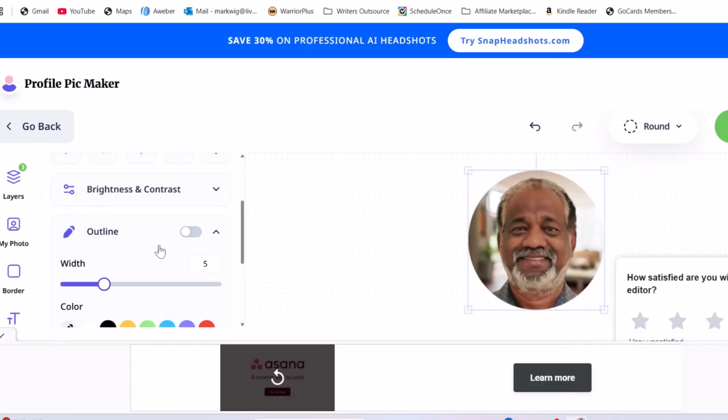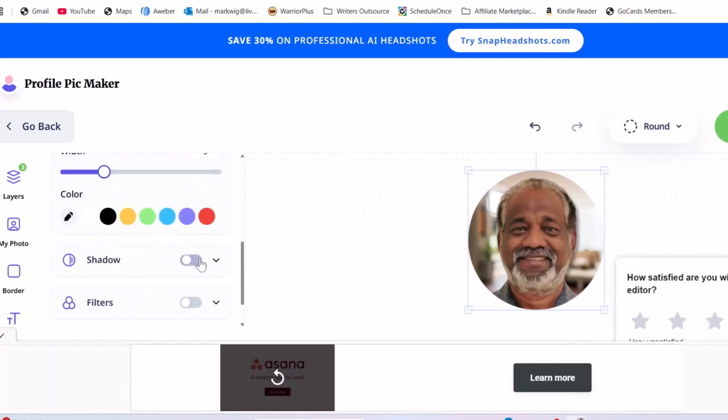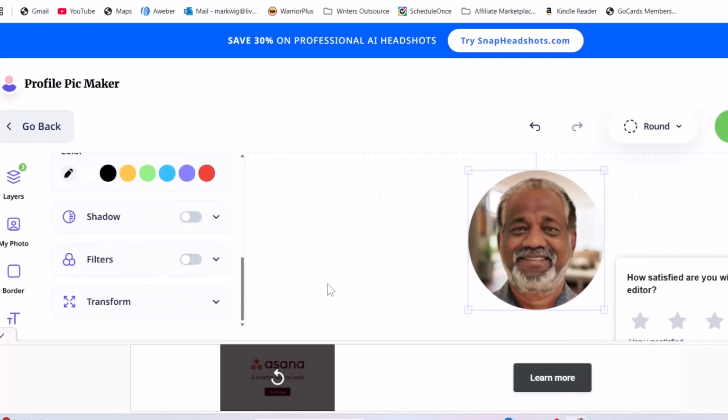So I'll take that off because I'm not really going to do that. You can actually put a shadow in there as well. So there's a bit of a shadow, right? That looks pretty cool. And then you've got additional filters. You can transform all sorts of cool things.